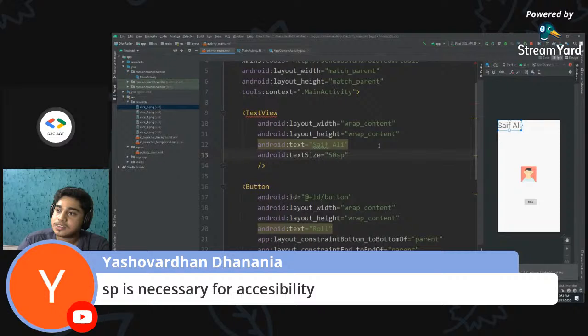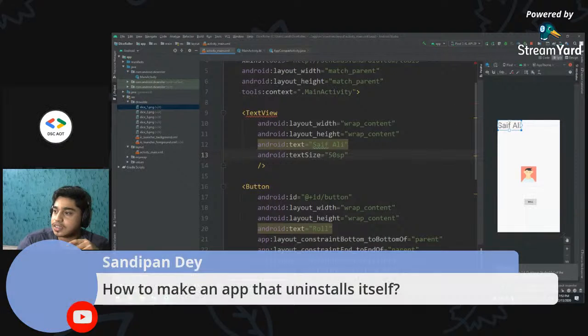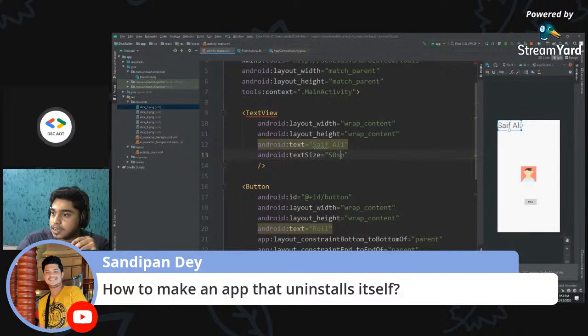Okay. And one more, a funny question from Sandeepan. He's saying, how to make an app that uninstalls itself. Can you say something on this?